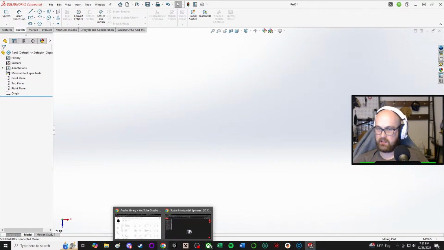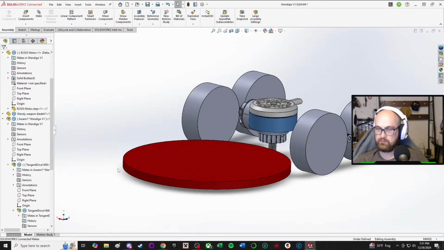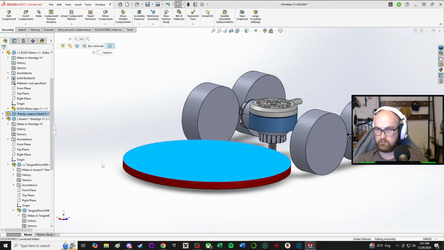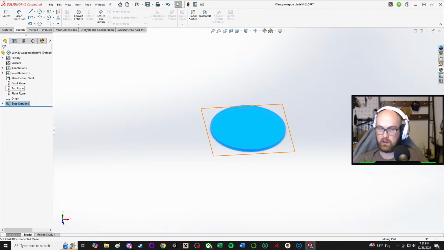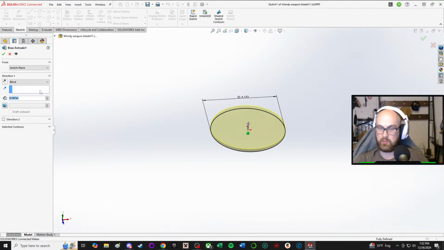How much did I currently have the weapon blade at? Overthinking this. 0.187. Or 0.187.